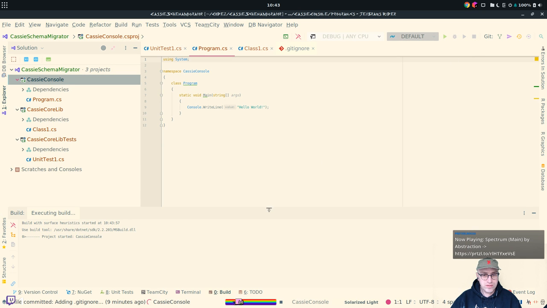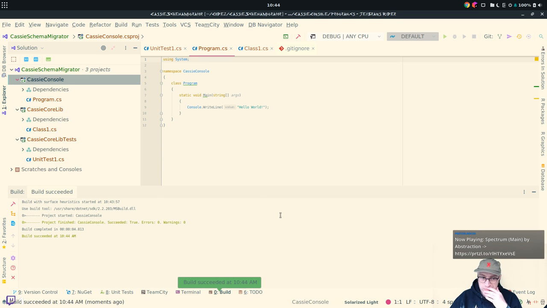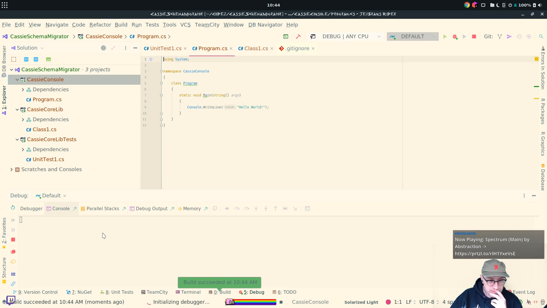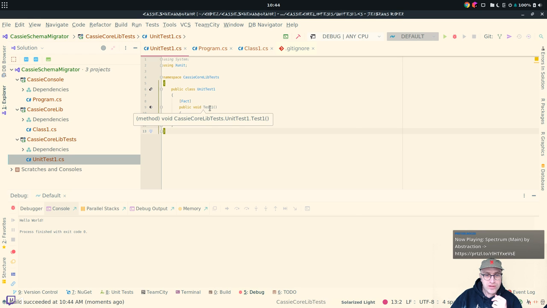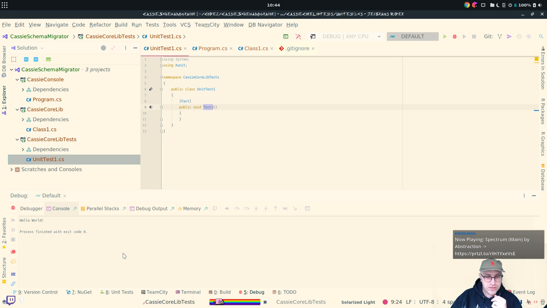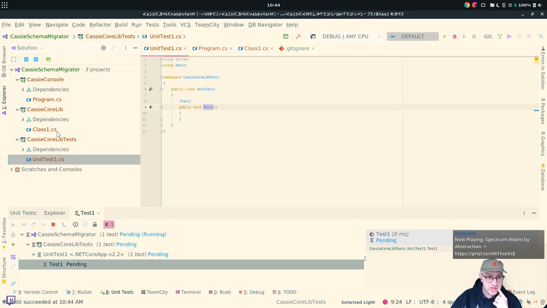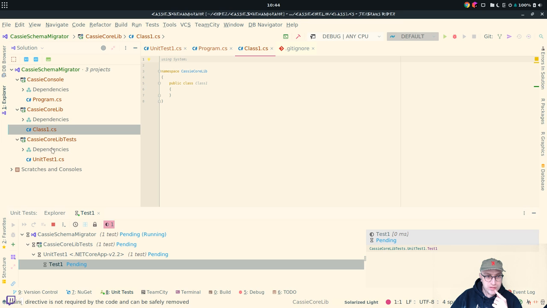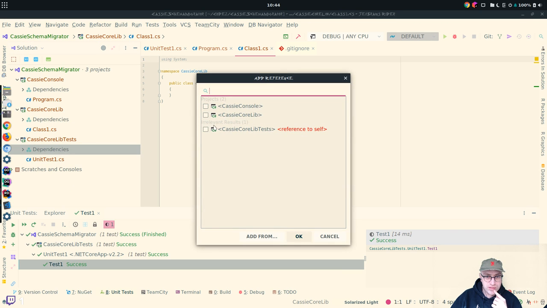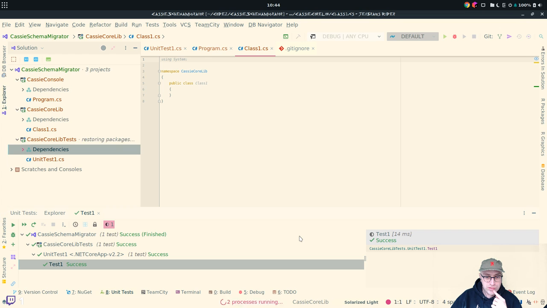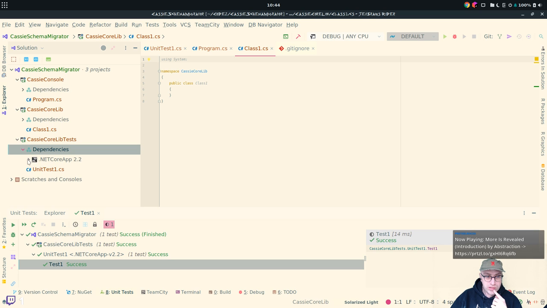So I'll do a debug. And everything should just build. Okay, then execute the console. Boom, all right. And then here we should be able to run unit test and get a little output here. Yeah, perfect. Okay, so there's our unit test. And then of course this will build by inference. Let's do a reference to core lib like so. There we go. Well, it should be in there.